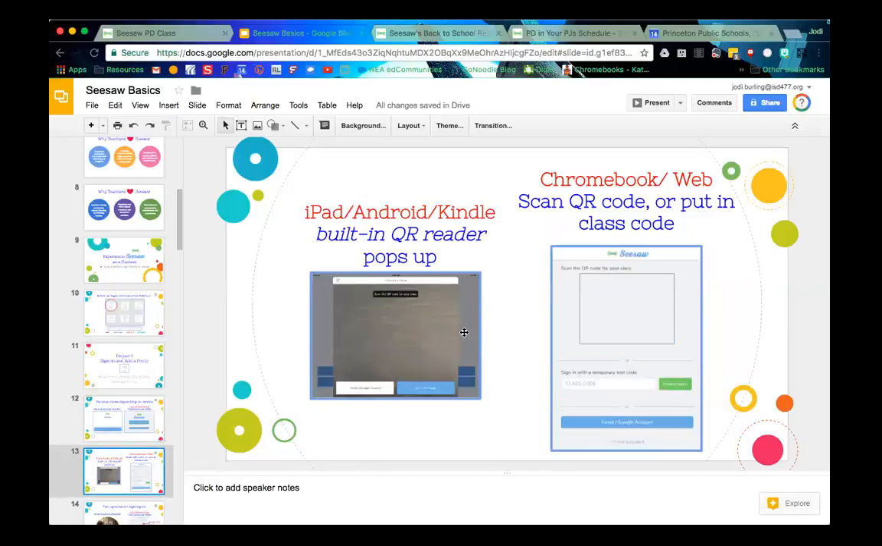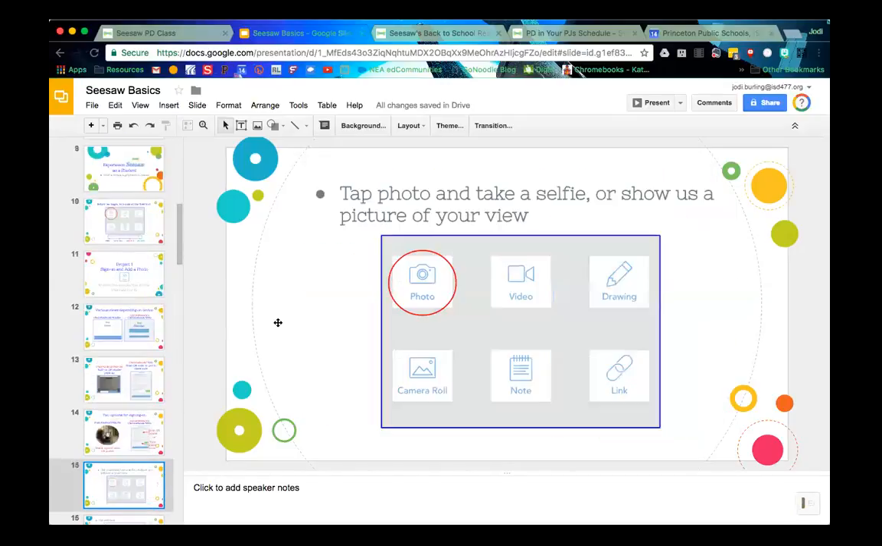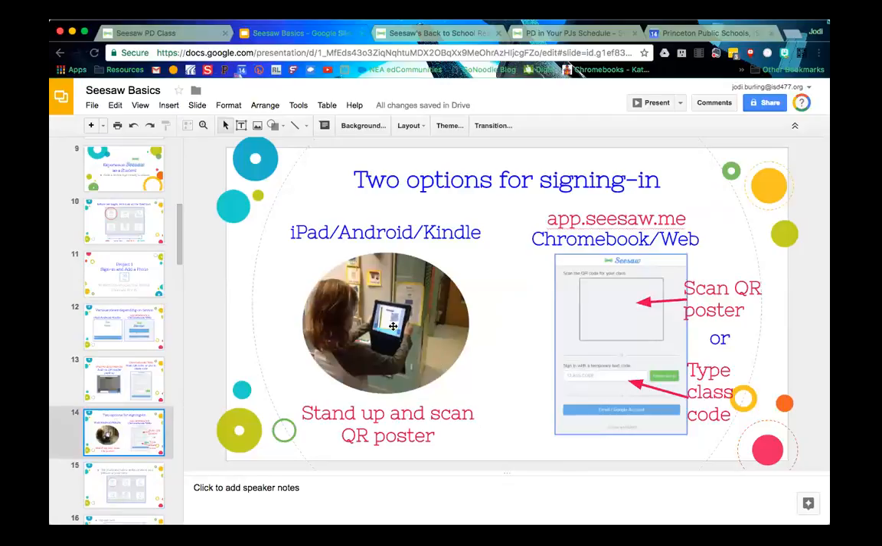If they're on an iPad, it's going to pop up a QR reader right away. But also in the bottom here, you'll see that there's a text code that you can enter. I'm going to give you that in just a moment. And then over here, this is what it looks like if they're on the Chromebook or web. A camera will open on a Chromebook as well, and they can scan the code, or you can enter in the code. This is an example of a student scanning the code. So if you have these posters around your classroom, they can scan that. Or they can type it in here.